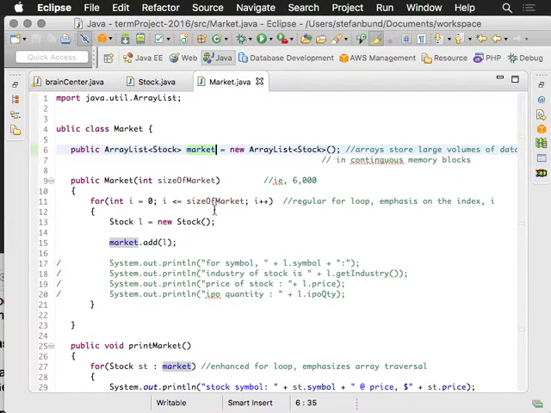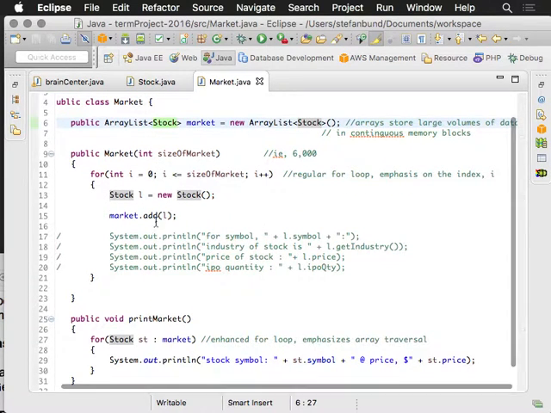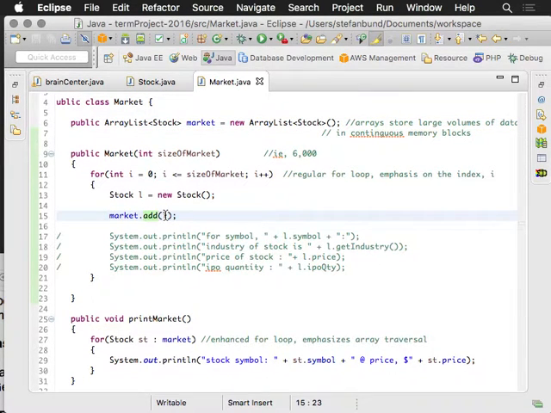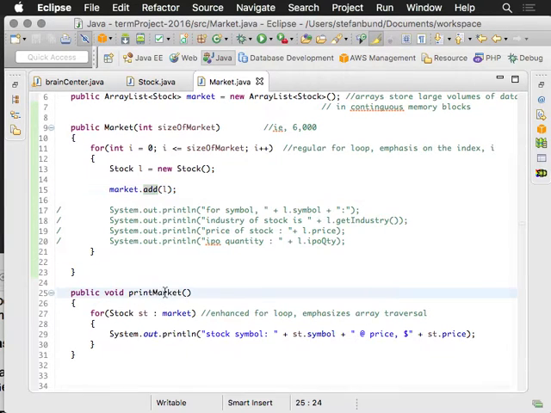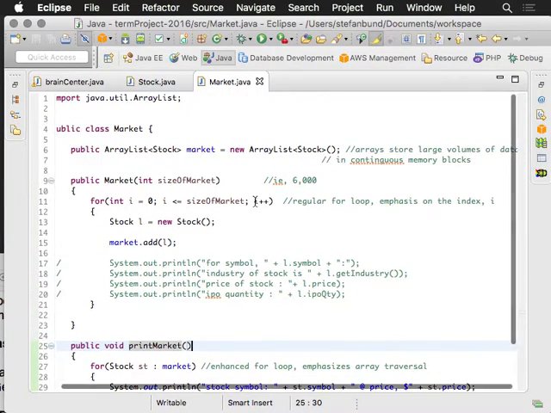But you and I created this custom data structure called a stock. And so we made an array list of type stock. The stock is a class that you and I originated, that we created on our own. And so now the market is really a data structure of stocks. One of the cool things that we can do with the market is add new stocks to it, and we can also print the contents of that market. And that's what we did here.